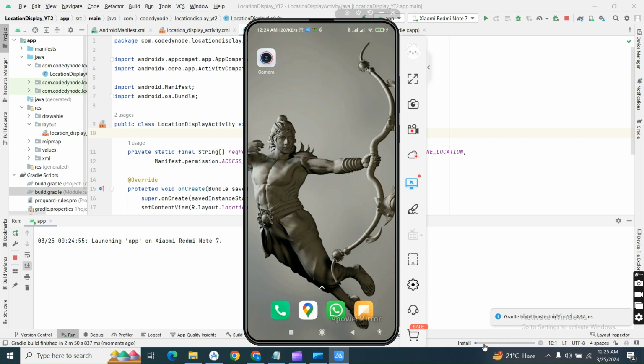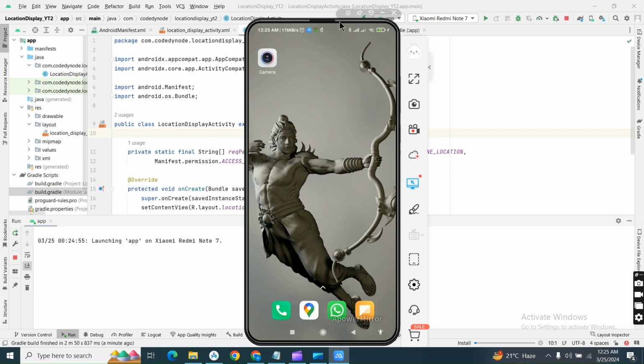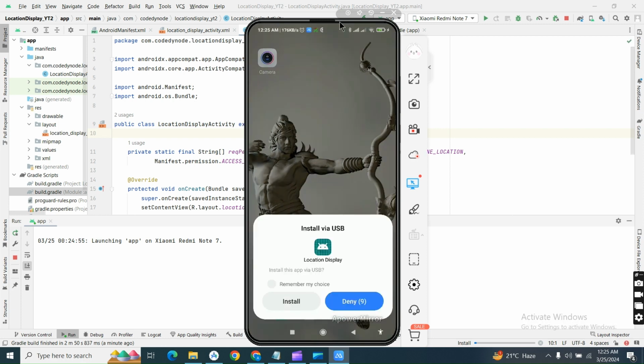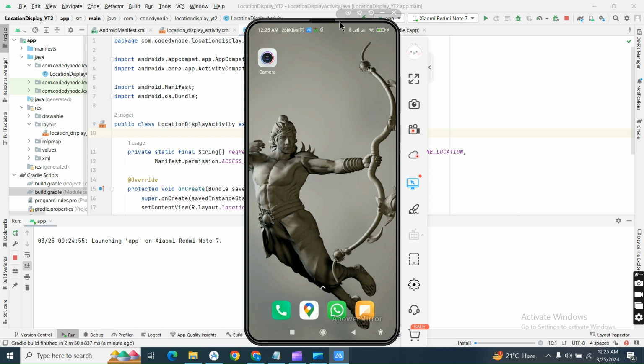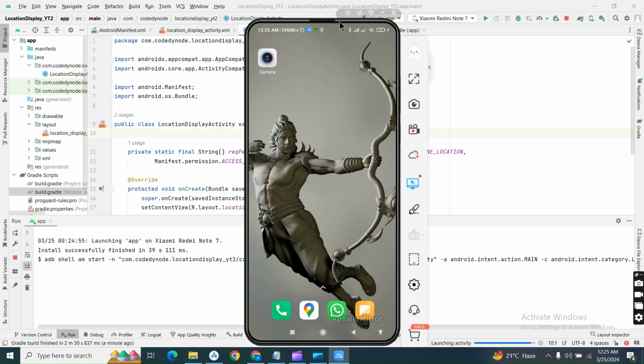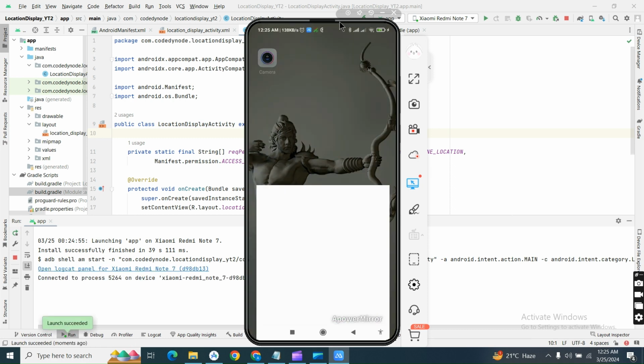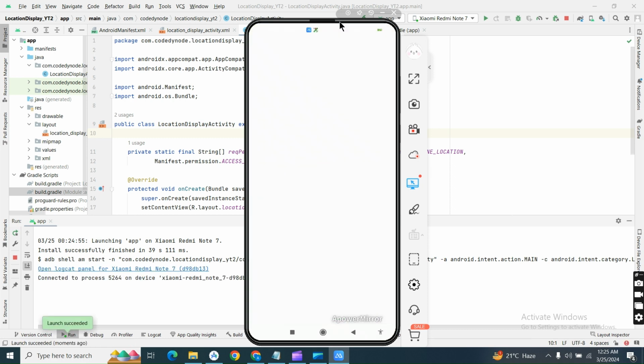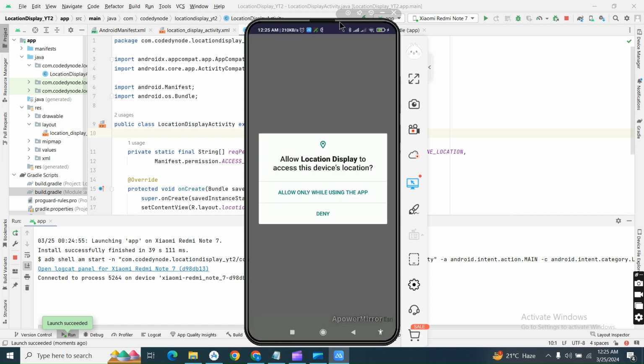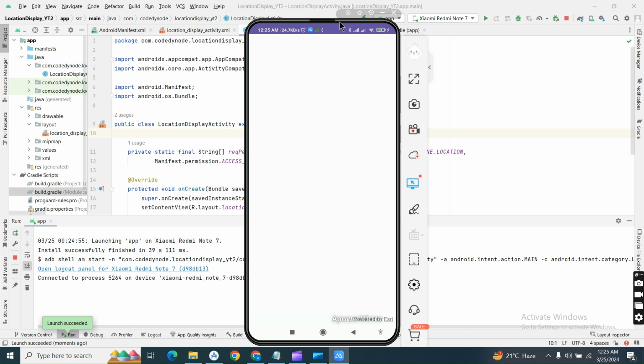So now it's starting to install on the mobile device. You can see you can click on install. We just click on the install button. So my application is getting installed on my real device, which is connected by wire to my computer. Now you can see it is asking for the permissions.